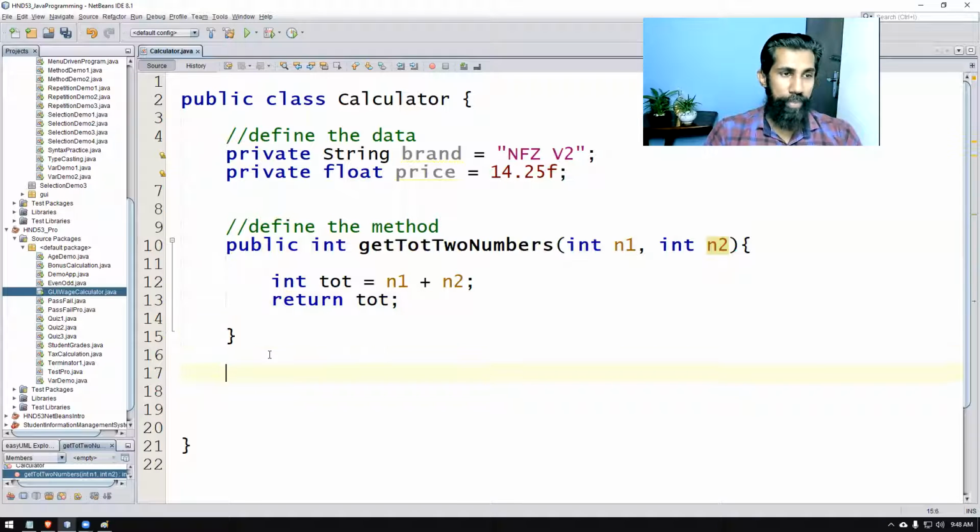Right, let's say you want to find the cube value of a number. You want to find the cube value of a number. Cube value means what?